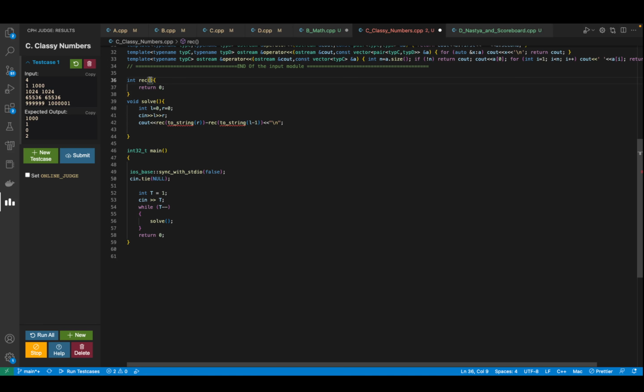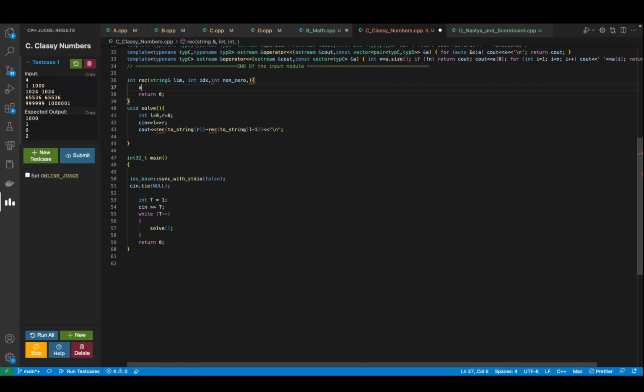Over here I'll have to pass it to the function. Let's call it string, and since it represents the limit, let's just call it lim itself. So lim gives me the limit. Now I'll also need the index, so let's call it idx. I'll also need the non-zero numbers that have already been used. Let's just start with this. Let's also define the size, so size is equal to lim dot size.